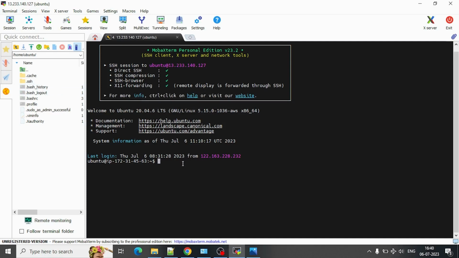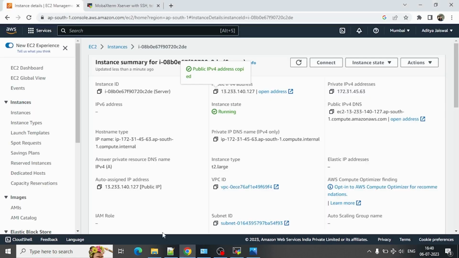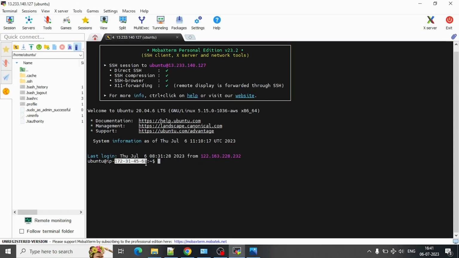Okay, so starting with the basic commands that we should know and should use while working with Linux. Let's see what is on the screen. The main thing is, this is the username using which we have logged in, and this is the private IP address of our virtual machine. Just to show you again, here you can see the private IPv4 address, and the same address is here.